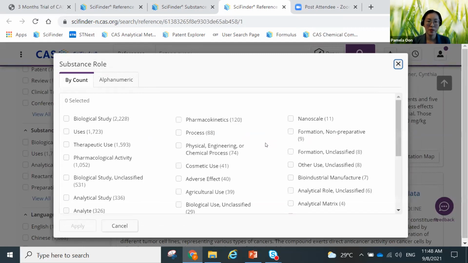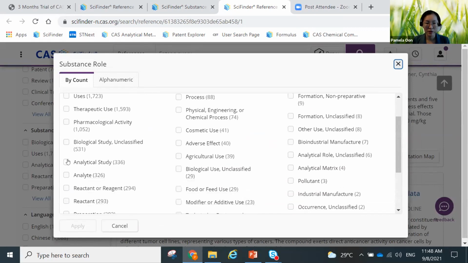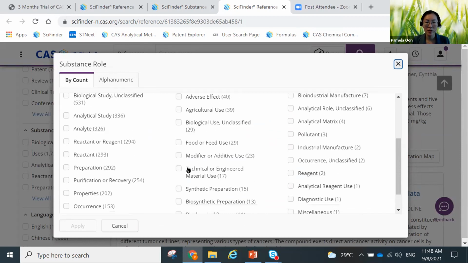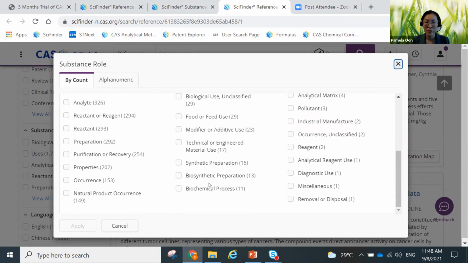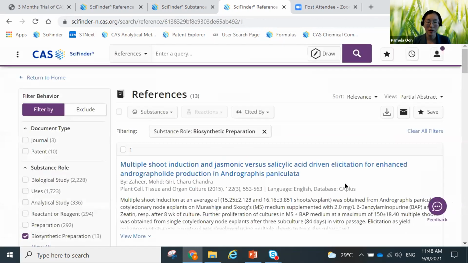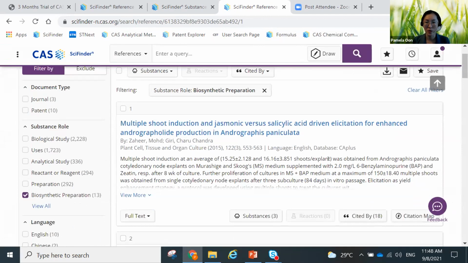So for example, we might be interested to see papers that look at the pharmacological activity of andrographolide, or where they perform analysis on andrographolide, therefore andrographolide has the analyte role, or it could even be synthetic preparation or biosynthetic preparation. Okay, so this could be interesting for those who are exploring biochemical ways to synthesize andrographolide.